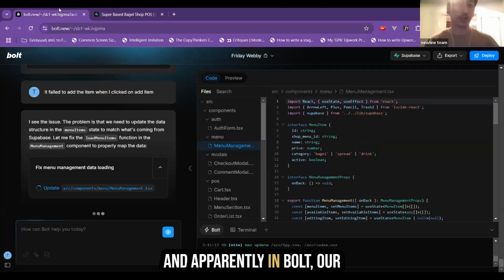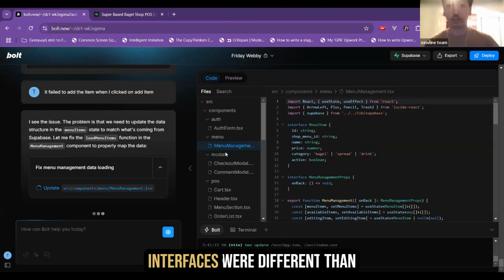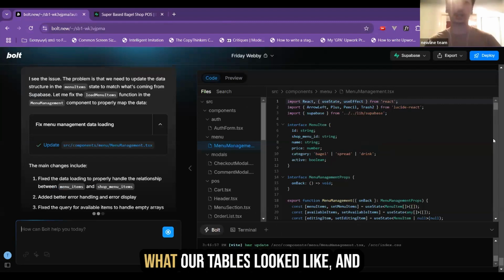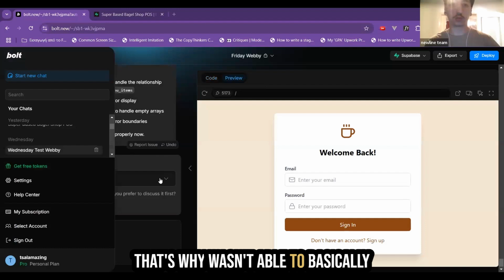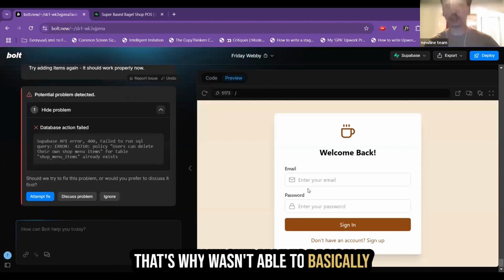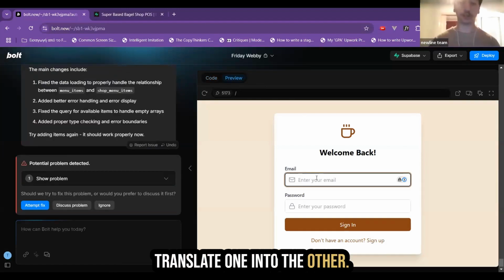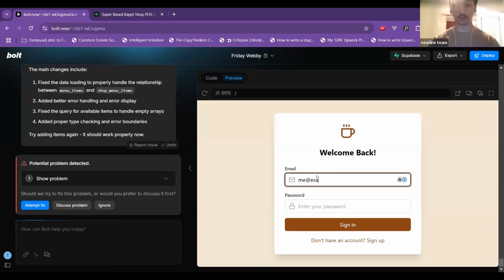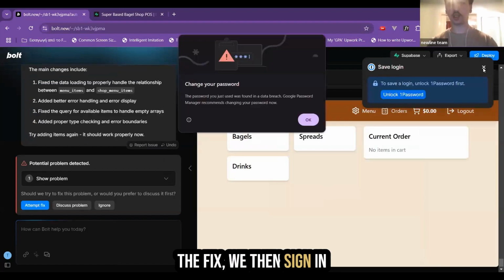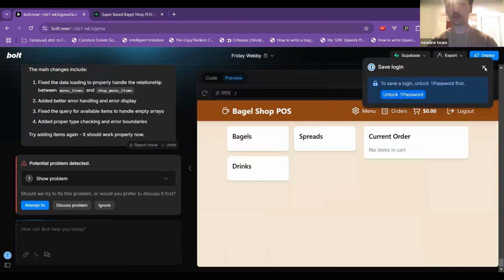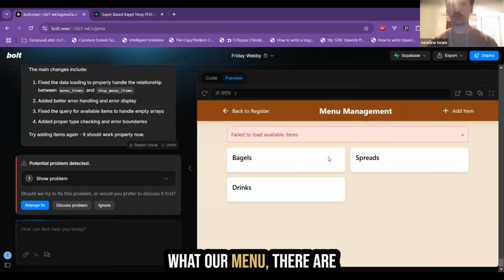And apparently in Bolt, our interfaces were different than what our tabs look like, and that's why it wasn't able to basically translate one into the other. And right now, after the fix, we try to sign in and go to our menu.